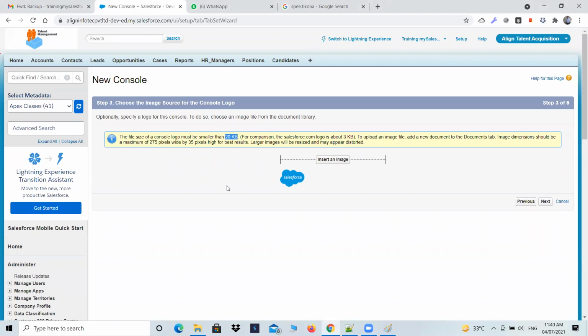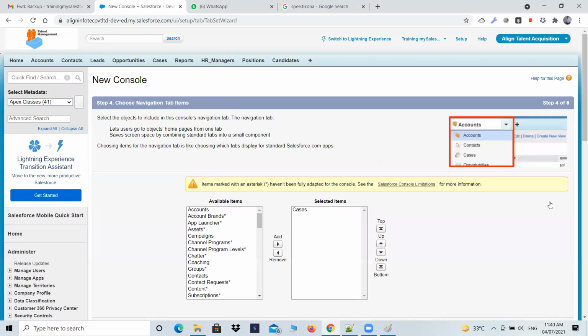So whether you are creating a normal CRM application or your own console application, if you want to upload any image, first of all you need to add that image in the document tab, and the size should be up to 20 KB. So this governor limit applies to both the console application and your normal CRM application. Okay? I don't have any image right now because this is not my laptop. So I'm continuing with the normal default Salesforce image. Let me just click this next button.